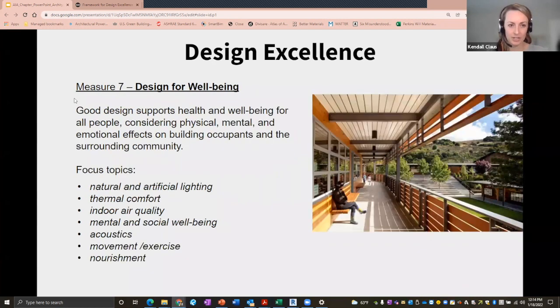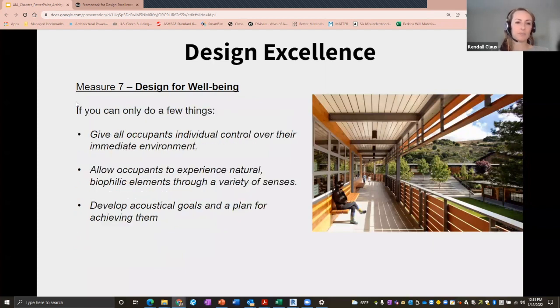The seventh measure is designing for well-being. Good design supports health and well-being for all people, considering physical, mental, and emotional effects on building occupants and their surrounding community. The focus topics included in this measure are natural and artificial lighting, thermal comfort, indoor air quality, mental and social well-being, acoustics, movement and exercise, and nourishment.